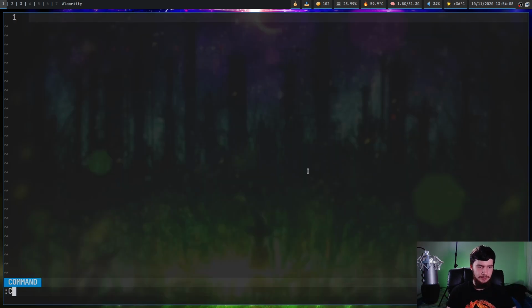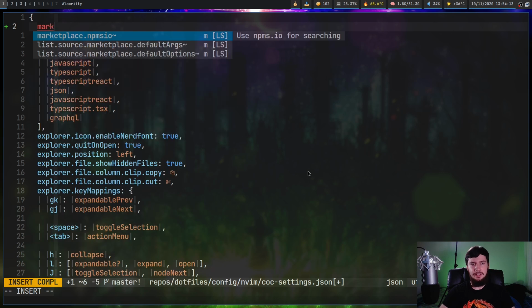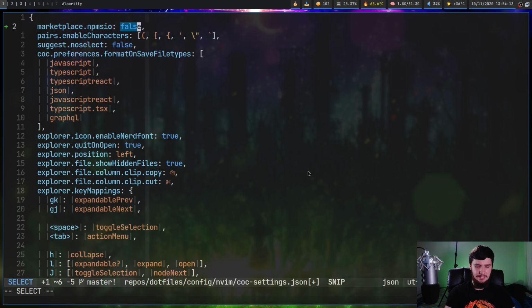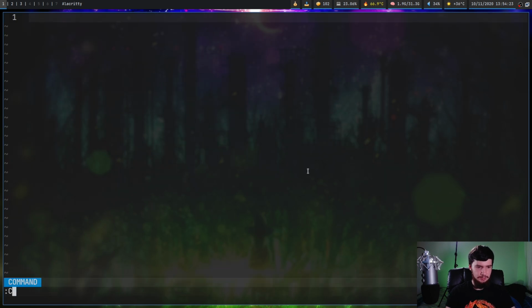So if you'd prefer to use this instead because you have some problem with npmjs, what you can do is go over to Vim and go to your COC config. And what we're going to do is set a value in here called marketplace.npmsio, and we're going to set this value to true. By default, it's going to be set to false, but if you set that to true and we quit out of this, go back into Vim now, and we do COC list marketplace.